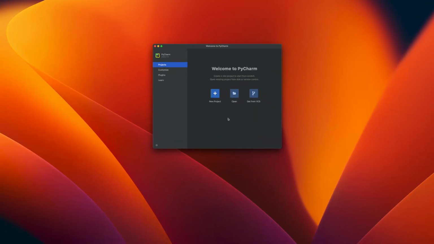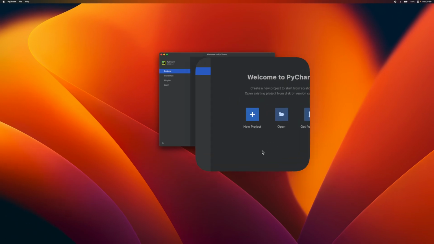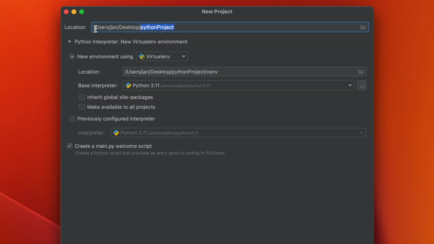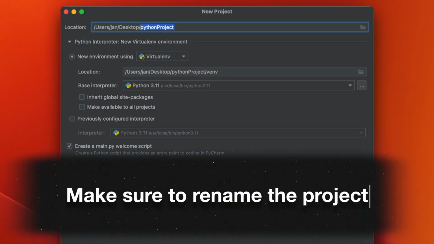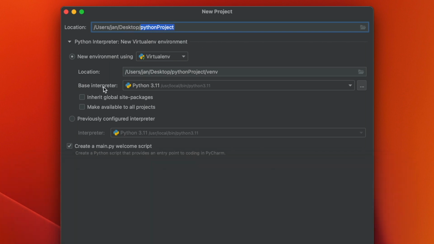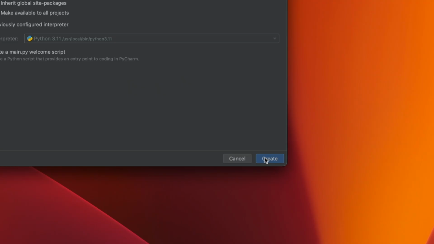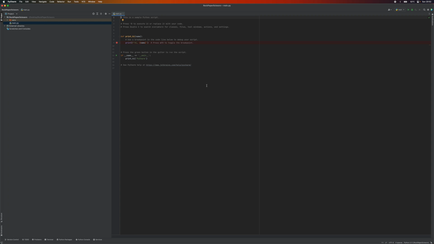Once open, you'll get to this view. Here, you just need to press New Project. Select the location where you want to create the project at. In my case, this is desktop. And make sure that base interpreter is set to the current version of Python. In my case, this is Python 3.11. And then press Create at the bottom right. After a few seconds, you should be greeted with this screen.